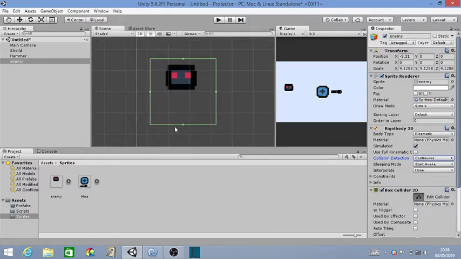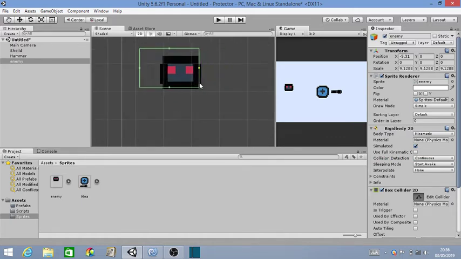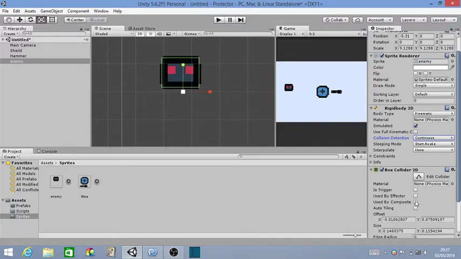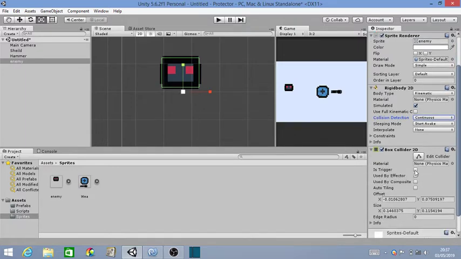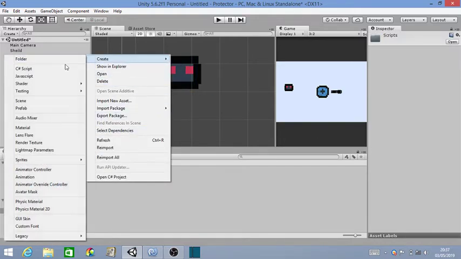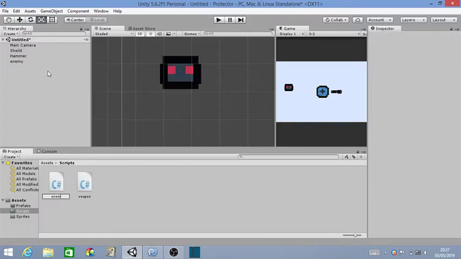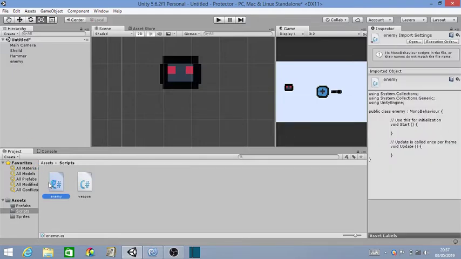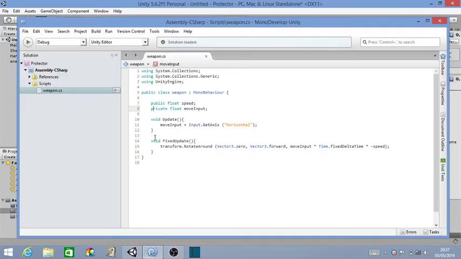Wow, this is really big. So let's edit this. Let's drag it up this way, and yeah, perfect. So I think we should mark this as a trigger, and we'll see why in a sec. So let's go back into our scripts folder and create the enemy AI script, right? Let's just name this script Enemy. We'll click it to open up in MonoDevelop.